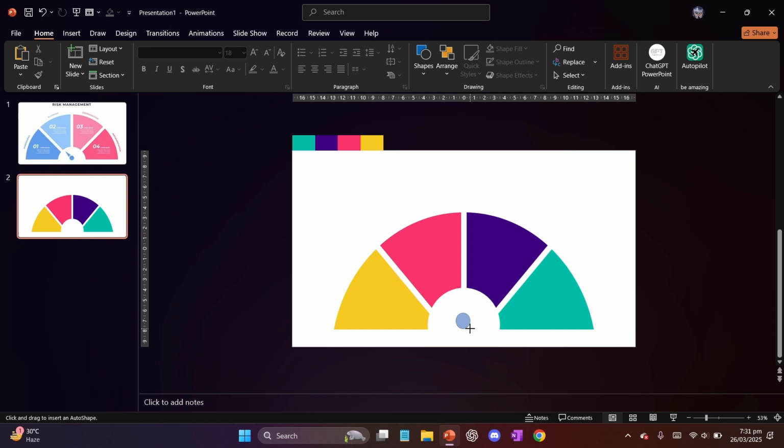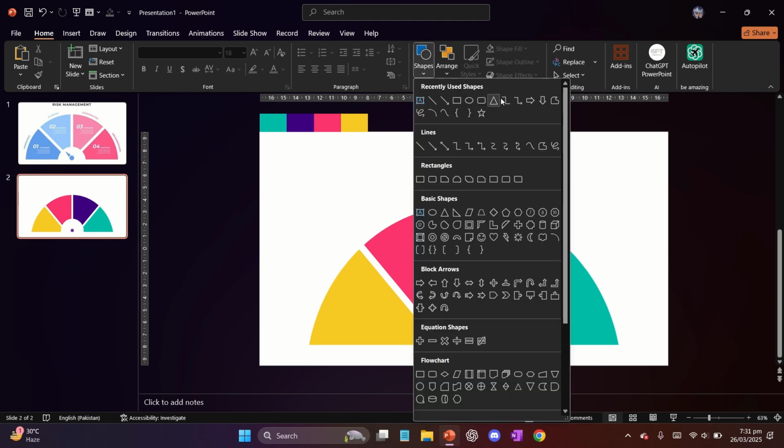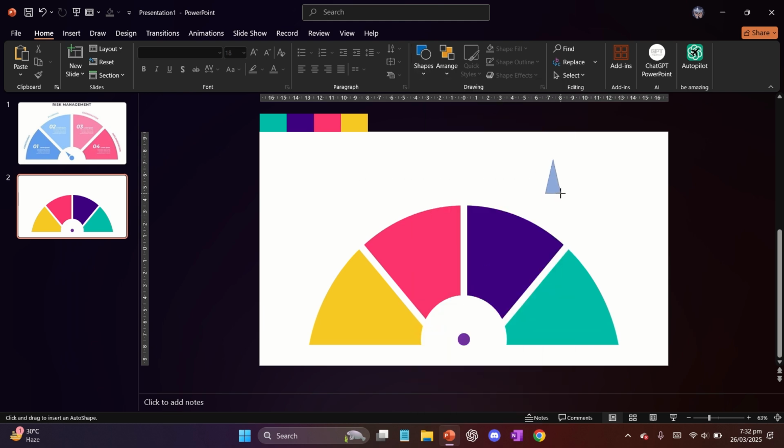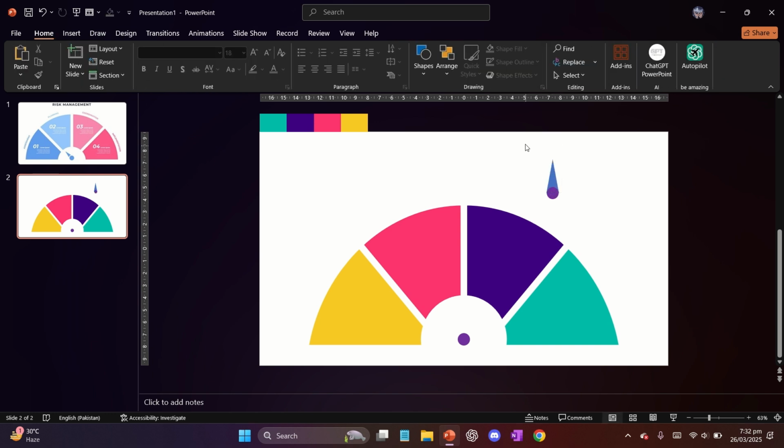Next, we're gonna insert a small circle right here in the bottom clear part. We're gonna remove the outline and give it a fill. Next, we're gonna insert a triangle, duplicate the same circle and put it on the bottom part on the base of the triangle.